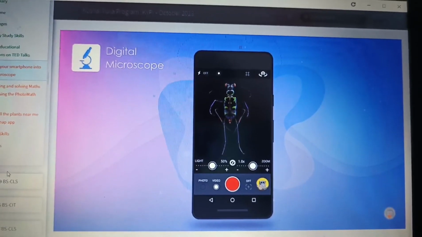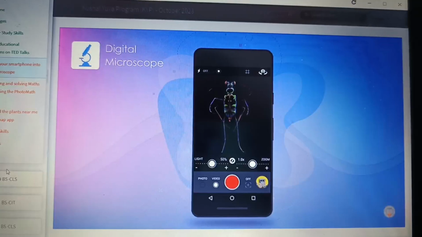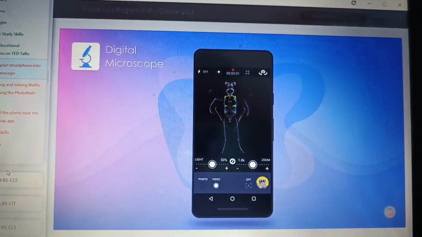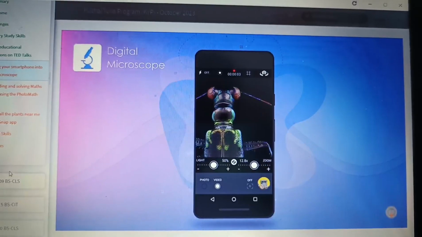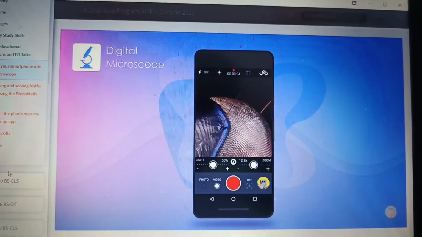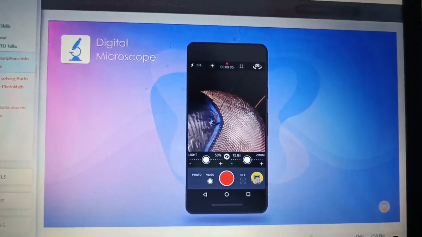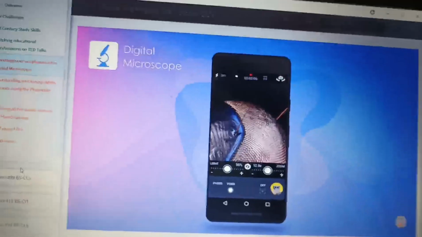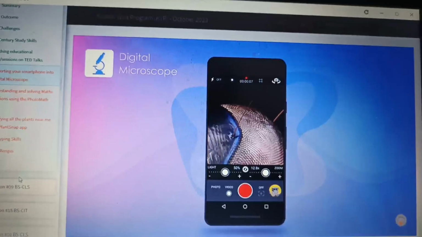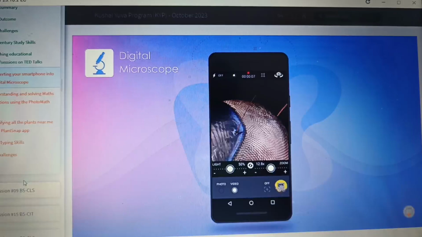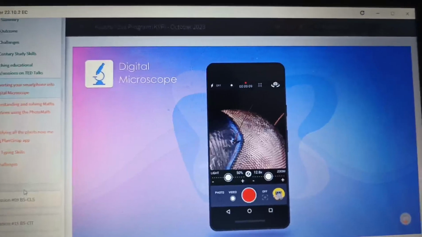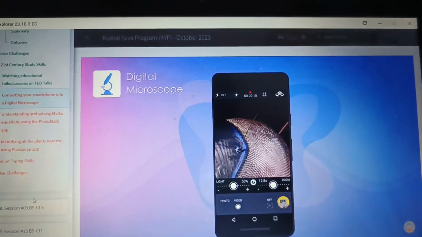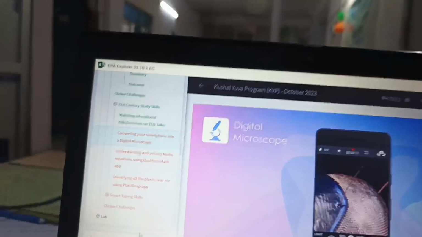Let's focus on the bug we can see there. Tap on the record button. The recording has started, but we want to focus on his eyes. So let's zoom in to its eyes. As you can see, there are several dots that appear on its eyes. Actually, those dots are nothing but the lenses. Through these lenses, it is capable of seeing multiple objects at the same time. Isn't it amazing? Now let's stop recording the video. For that, let's again tap on the circle.